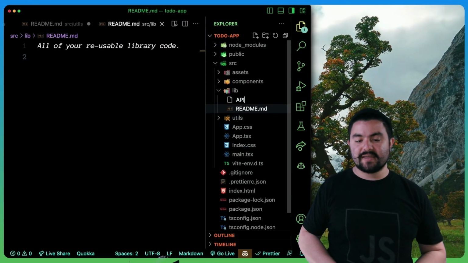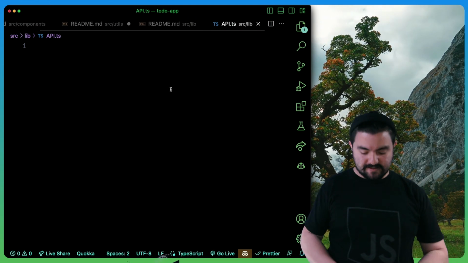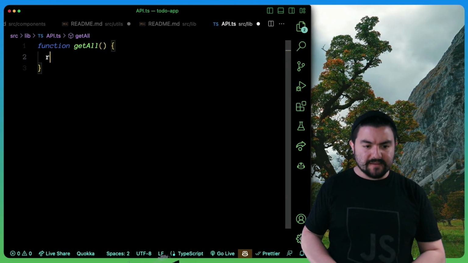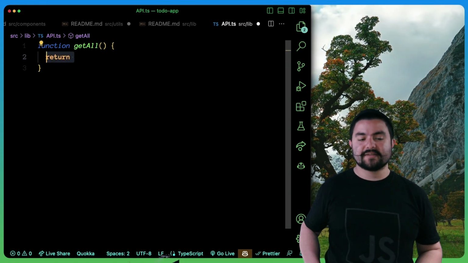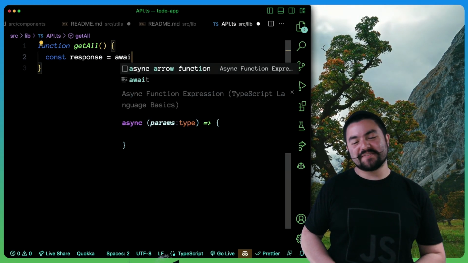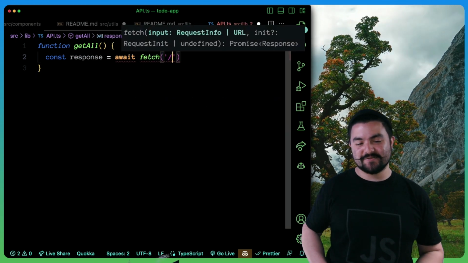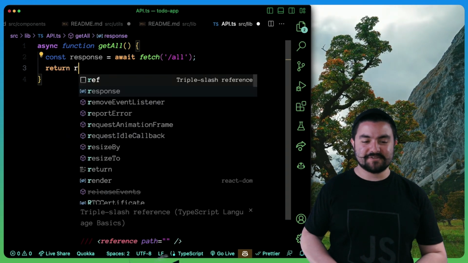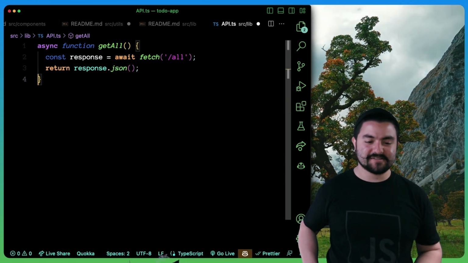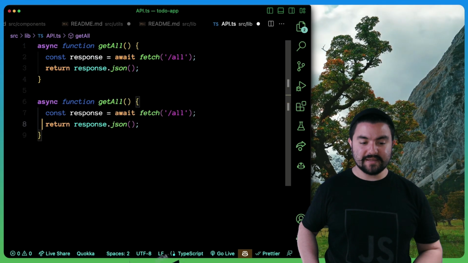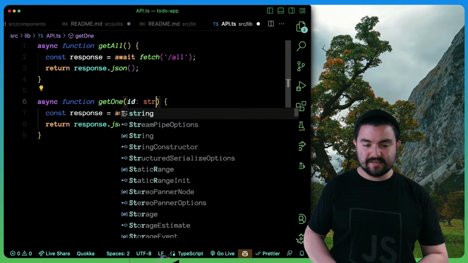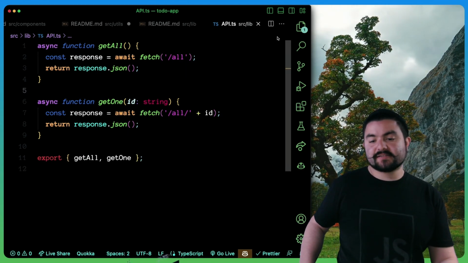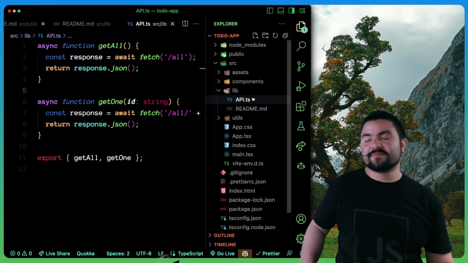So this might be api.ts, and then it exports a few functions. So we have something like get all, and then that would return, I don't know, something. I'm trying to come up with example code, but also not take too long to write so that I can show all of this stuff. And then let's say we just return response.json. But then maybe you also have get one, and this passes in the ID as a string, and then we export these. So this goes in library because you might use it in more than one place.